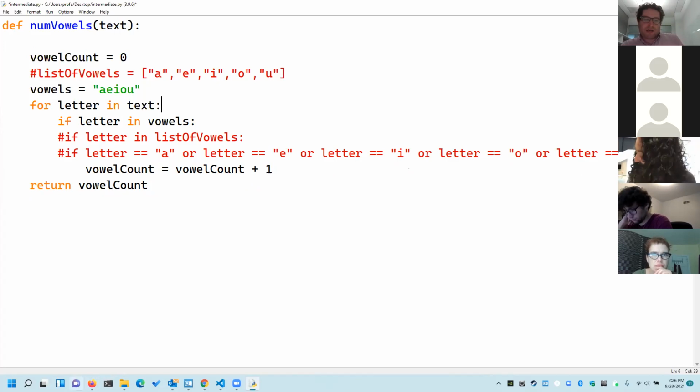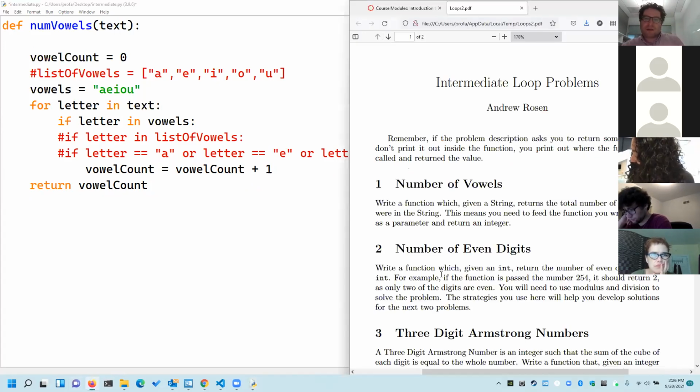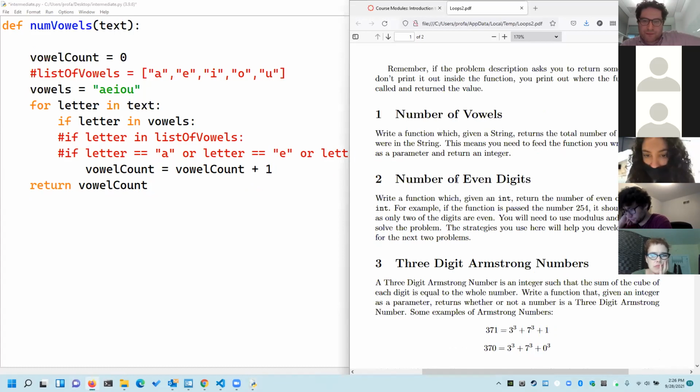So let's go ahead and take a look at our second problem. Now this one's a bit more interesting. Okay. Number of even digits. Write a function given an int. So here we are given an integer rather than a string or some text. Here you can assume that if this is a number, given an integer, return the number of even digits in the integer. So for instance, if we pass in 254, you give me back 2 because 2 is even and 4 is even.